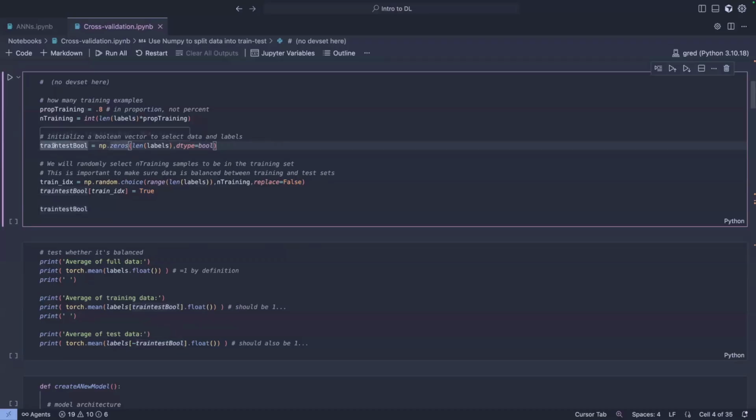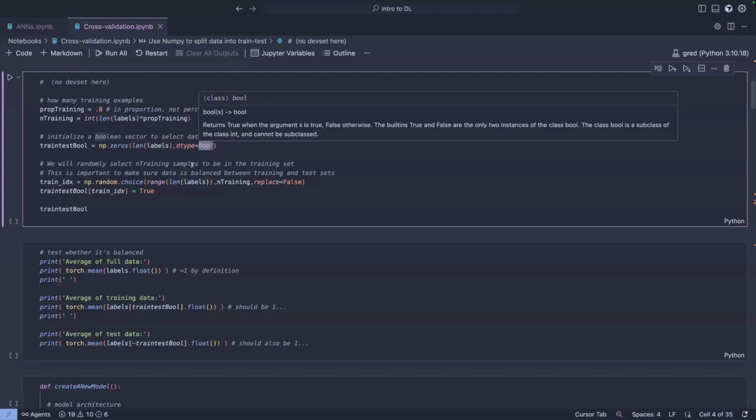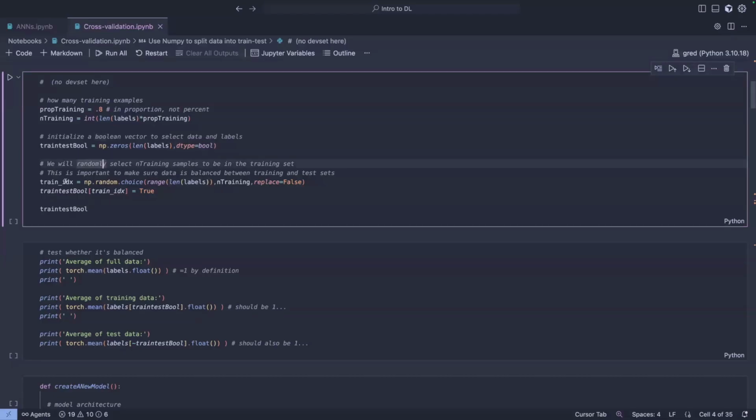Again, I'm going to set it up with the same length as my data set, and I'm going to set it to zeros. And I'm going to set the type to Boolean so that it's only trues and falses. Sorry, I don't understand that line. Which one? This? Yes.